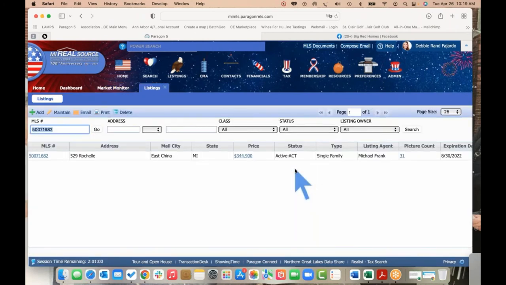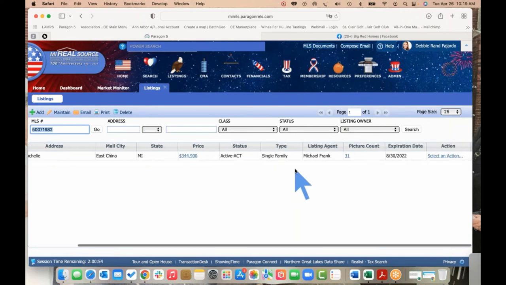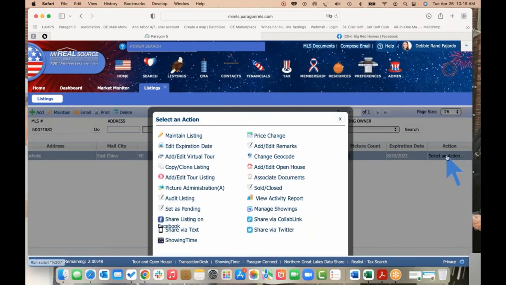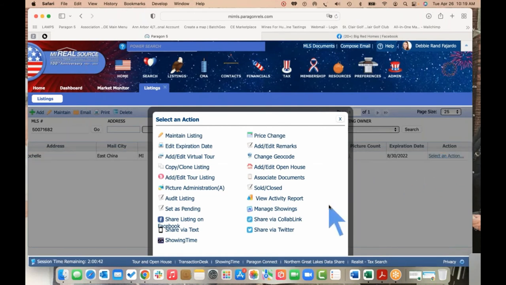And remember, none of you have access to edit anybody else's listings. So over on the right-hand side, we do have the little quick select an action, and that's the easy button right there. So the trick is just to slide over to the right to see what's going on. All righty. So look at the ways we have to share here. We can share it via text. So this is pretty sweet.